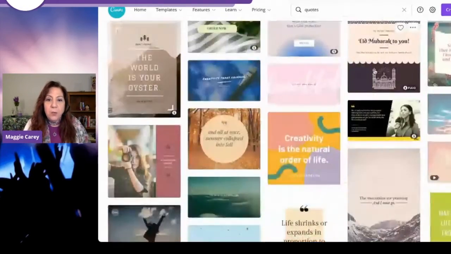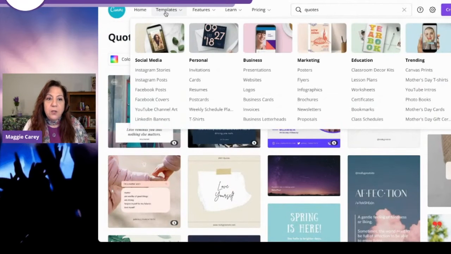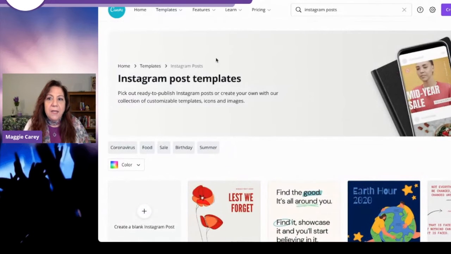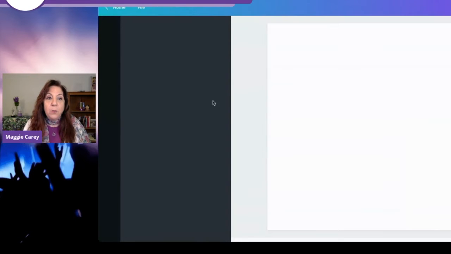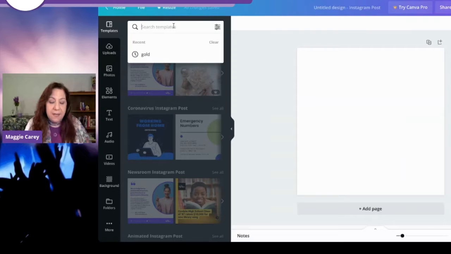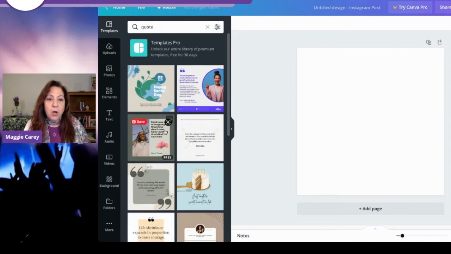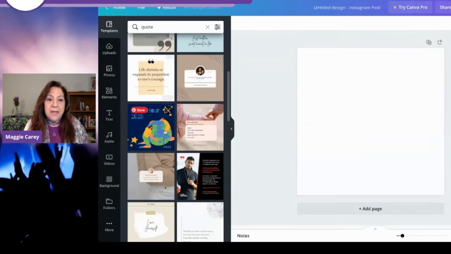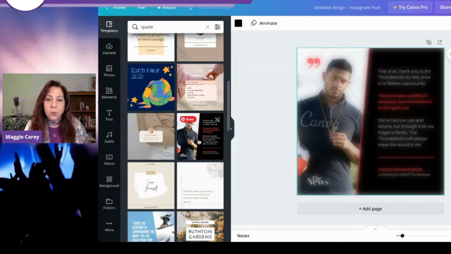Now, again, you have options that you can do. The other thing, if you feel like you want to make sure, you know what, I just want an Instagram post, I can go in to create a design and create an Instagram post right here. And then once I'm in, I can click on templates and then type the word quote. And then I'll get some more options here. So say I really like this style. I think this is really cool, right?